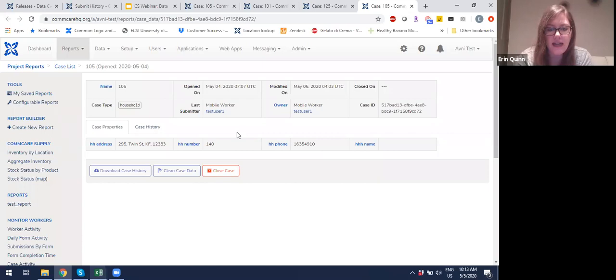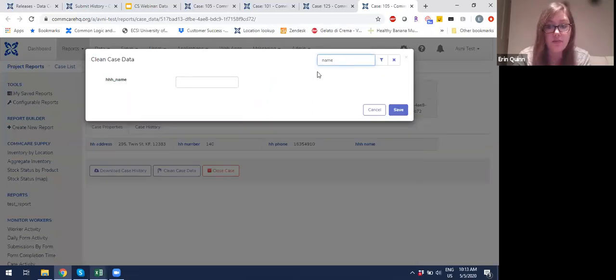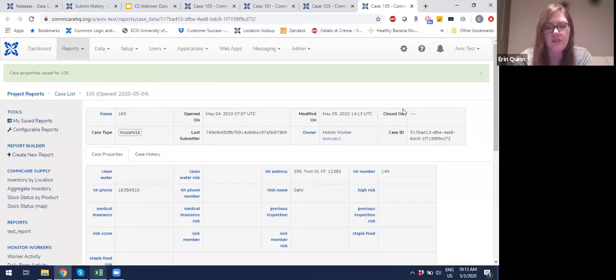So again, the field that we are filling here is head of household name. So I'm going to go to the clean case data. And I need to find, oh, also if you have a lot of properties up here, you can start typing in and this will filter it out. So for this, we have head of household name and it's Sahil. So I'm going to save that. And just like that, now you can see that Sahil has been populated.